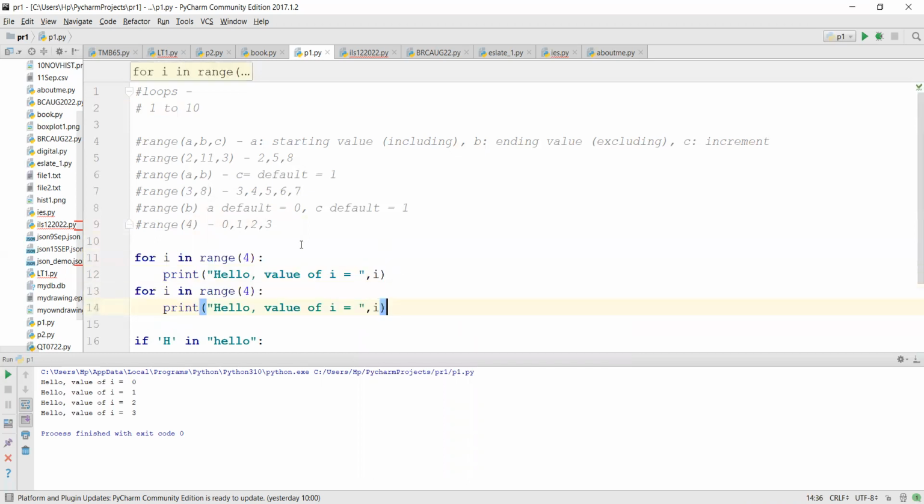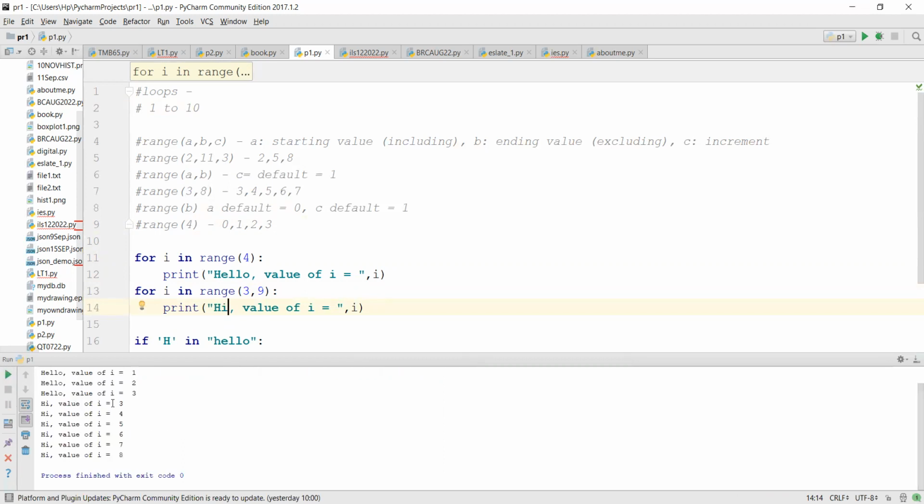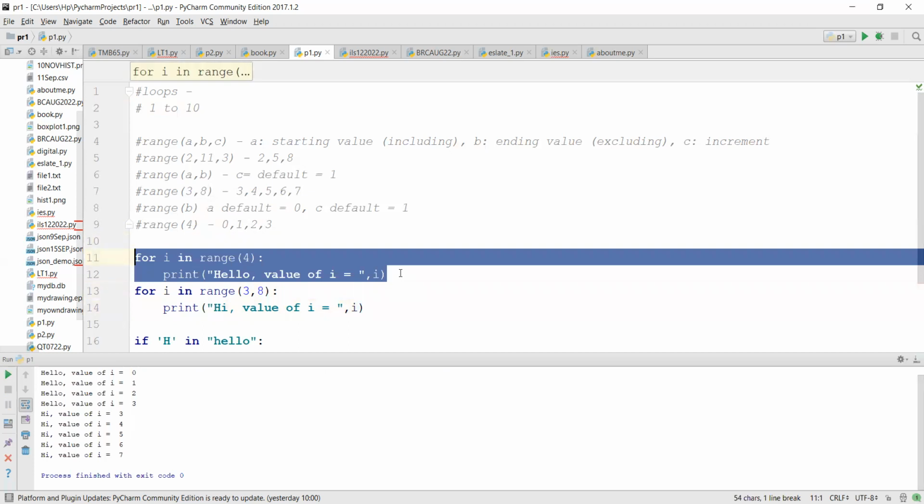I can use the second one, which is 3, 8. So if you say 3, 8, and here I'll say hi, value of I equal to I, and you run it, you get 3, 4, 5, 6, 7, and stop. Why am I not getting 8 here? Because I gave 8. If you give 8, you will get only up to 7. Now, the first case, that is 2, 11, 3. Let's try 2, 11, 3.